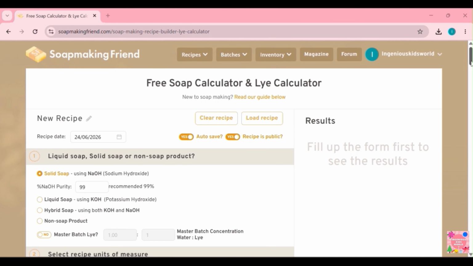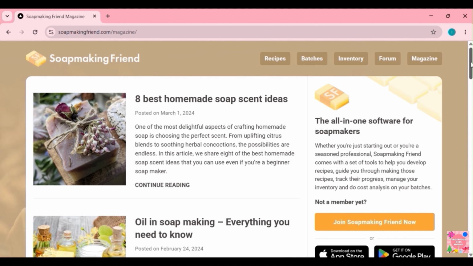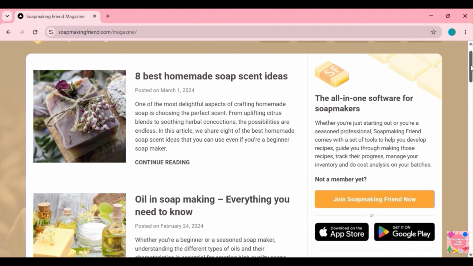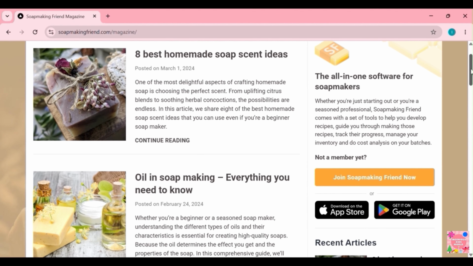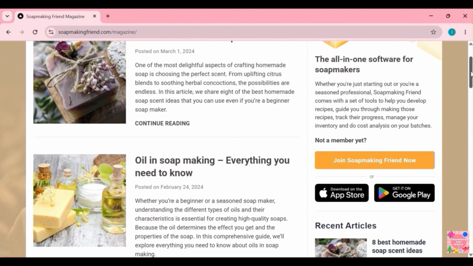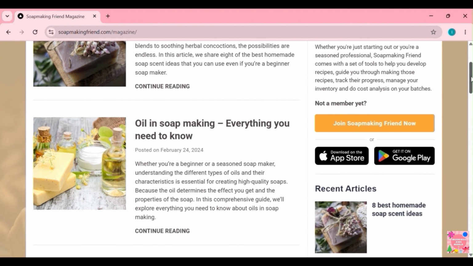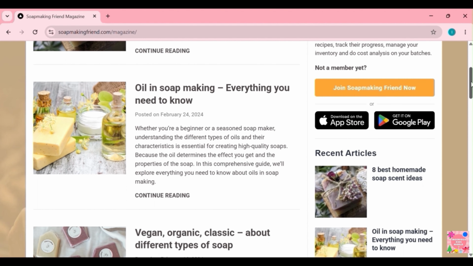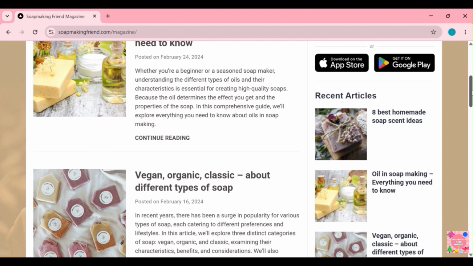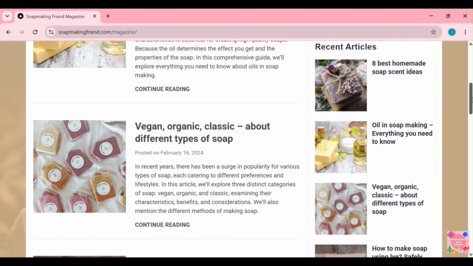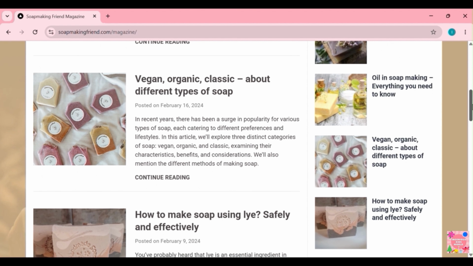I found an amazing website called Soapmaking Friend that acts as a digital assistant for soap makers. It helps you design recipes from scratch, manage your stock, and stay organized throughout the entire creation process, giving you the control and confidence needed to transform your creative ideas into high quality professional soap bars.